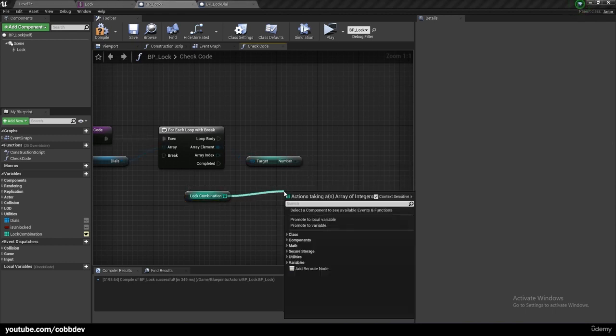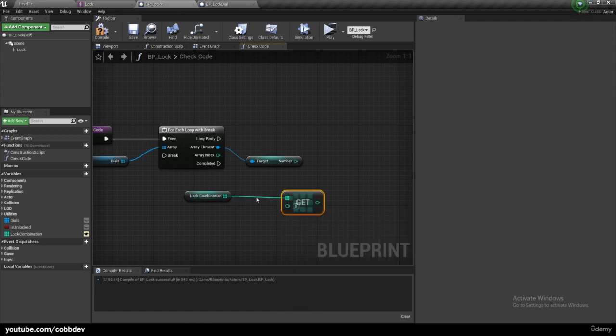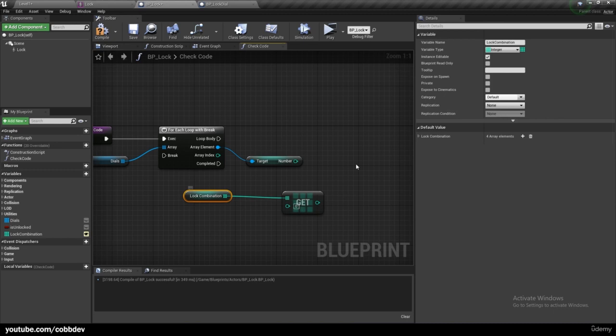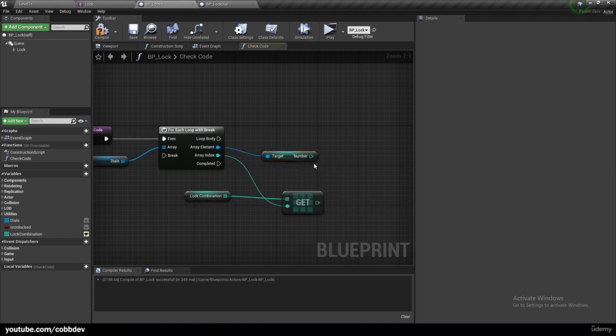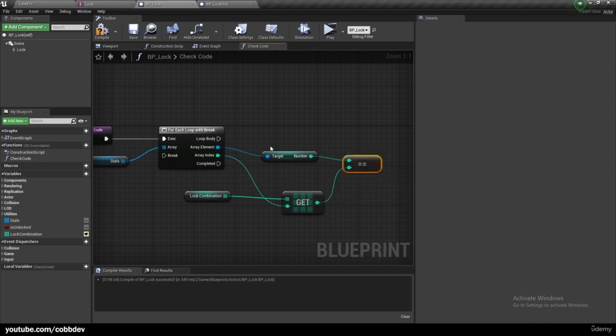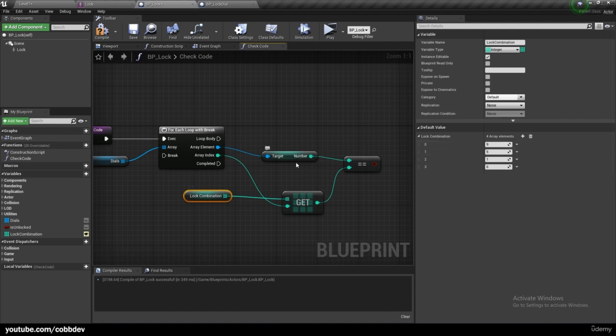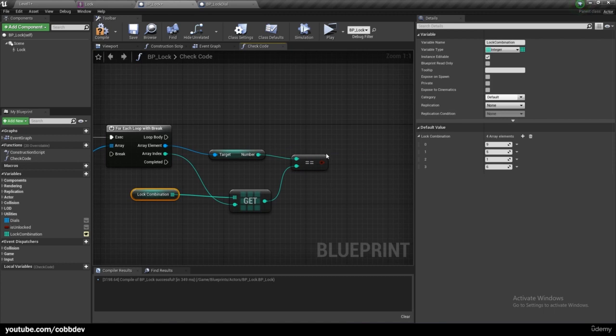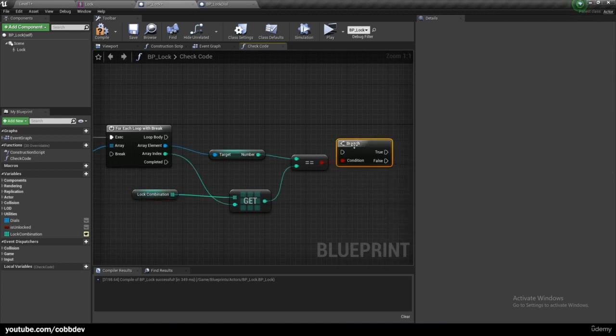And we do that with our index. So if we get a get a copy, and this is the index of our array. So we have 4 array elements, so there's index 0, 1, 2, and 3. And we can get the index by plugging this into the array index. So now, if we ask if these two are equal, it's asking if the first dial is equal to the first number, second dial is equal to the second number, third dial to the third, etc. So let's create a branch right here.